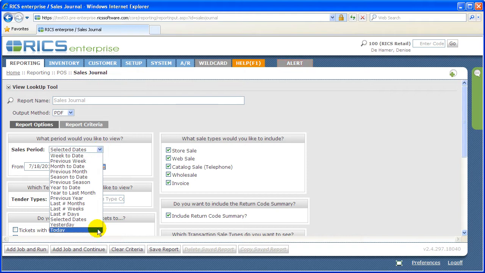The most common ways to run this report are going to be either today. So I could be at home, and if I want to know how my store is doing today and I want to look at the details, I can just come in here and select today. And that'll give me everything that they've done so far today.